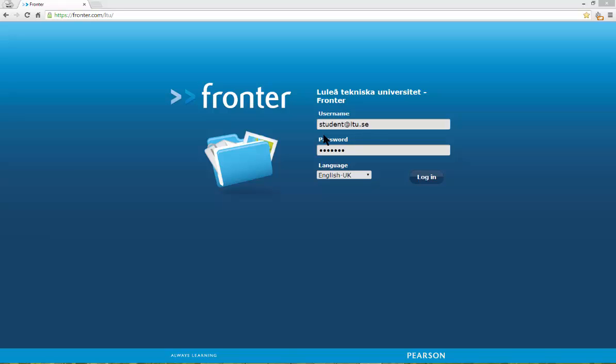I mean, you can try your own account if you want, but if you have any trouble, you can use a student guest account, which is student@ltu.se. Password is student. So go ahead and do that.